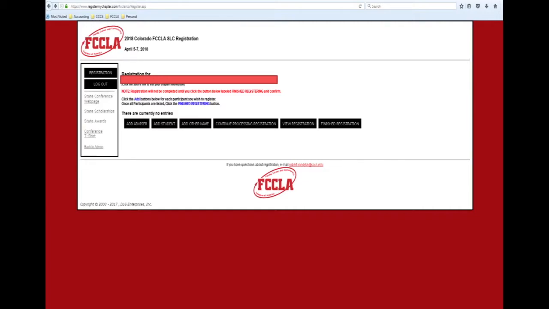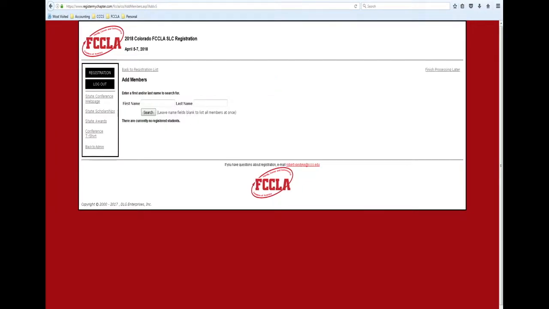Once you hit next and save, it'll take you to the landing screen. From this screen, you can click your chapter name to go back to the previous screen to re-enter or edit any information. Also from this screen, you can register every member attending the conference that you'd like. To add students, you will click the Add Student button.